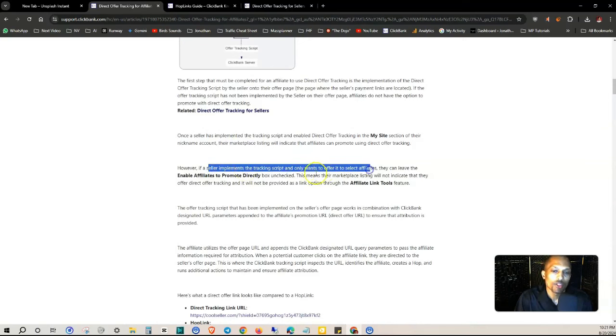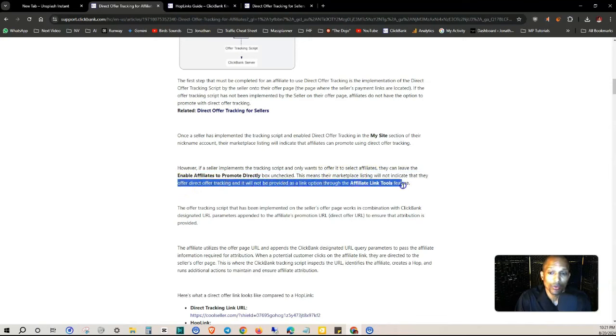If a seller implements the tracking script and only wants to offer it to select affiliates, they can leave the enable affiliates to promote directly box unchecked. This means their marketplace listing will not indicate that they offer direct offer tracking and will not be provided as a link option through the affiliate tools feature.